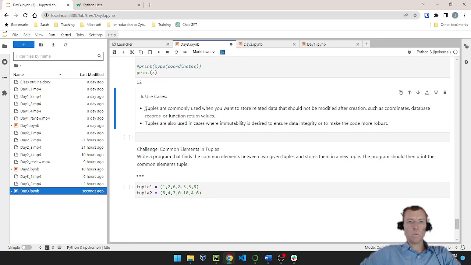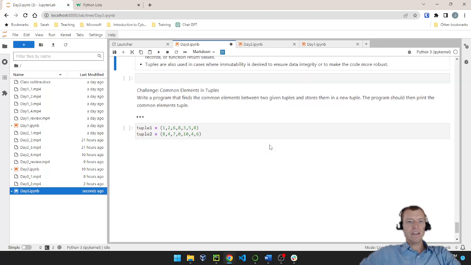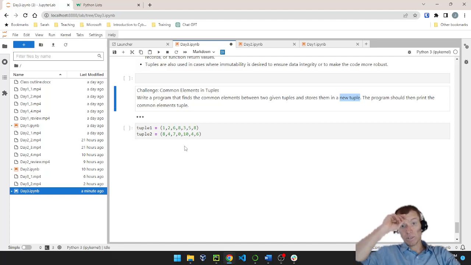I also mentioned that we use tuples for data integrity. If it's immutable, it cannot be changed by code, and that helps us make sure that we don't mess with our data. Now for this section, I have one challenge for us. The challenge is to write a program that finds common elements between 2 given tuples, tuple 1 and tuple 2, things that are the same in both. Then I want to store that into a new tuple, we'll call it tuple 3, and then print tuple 3.